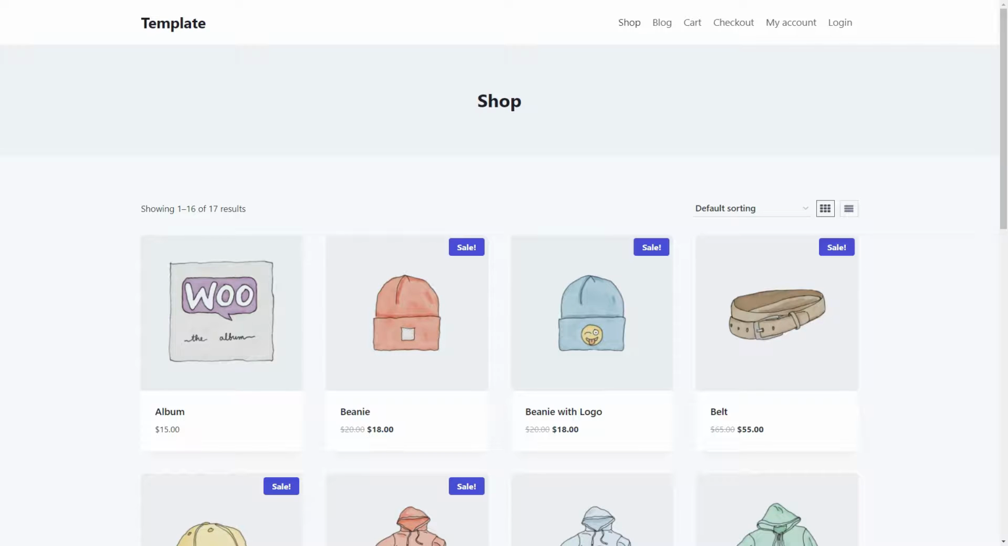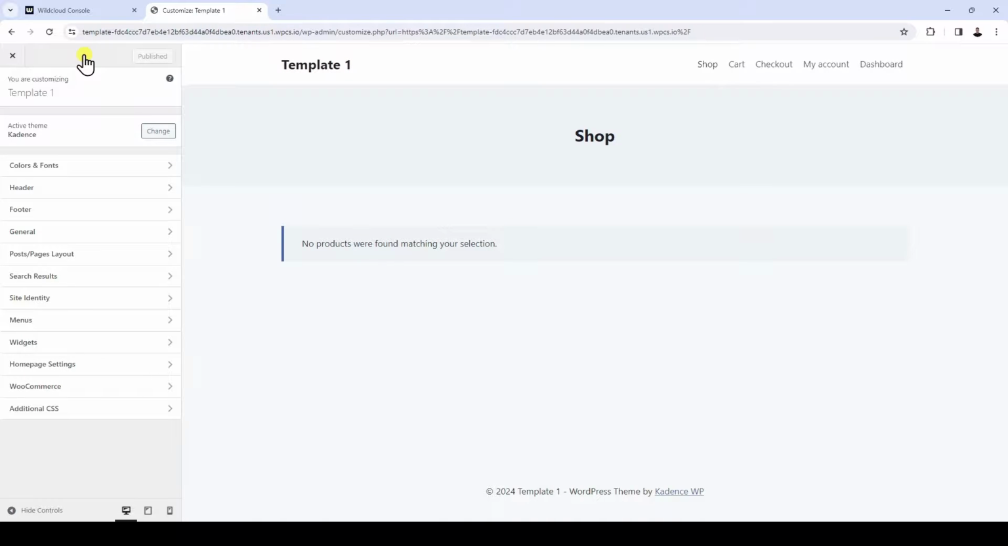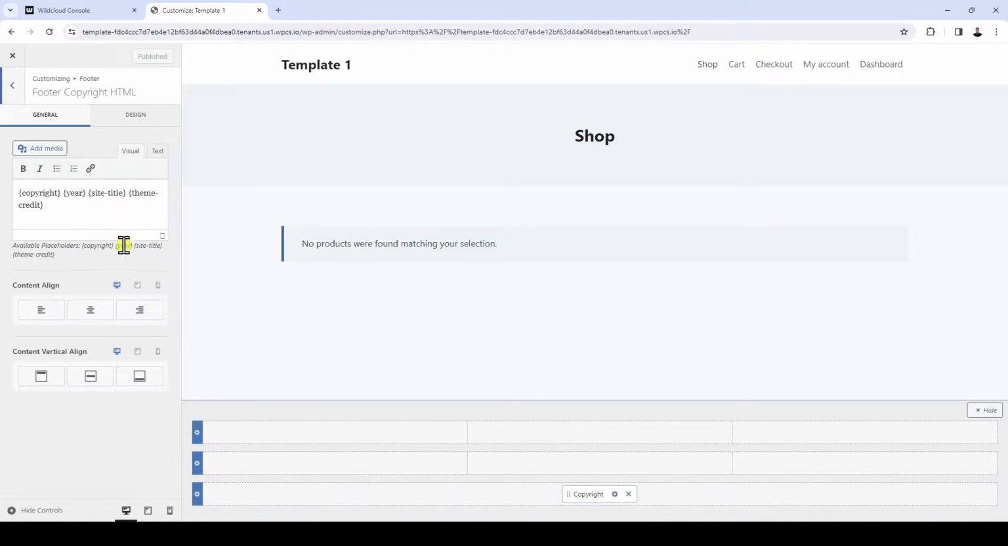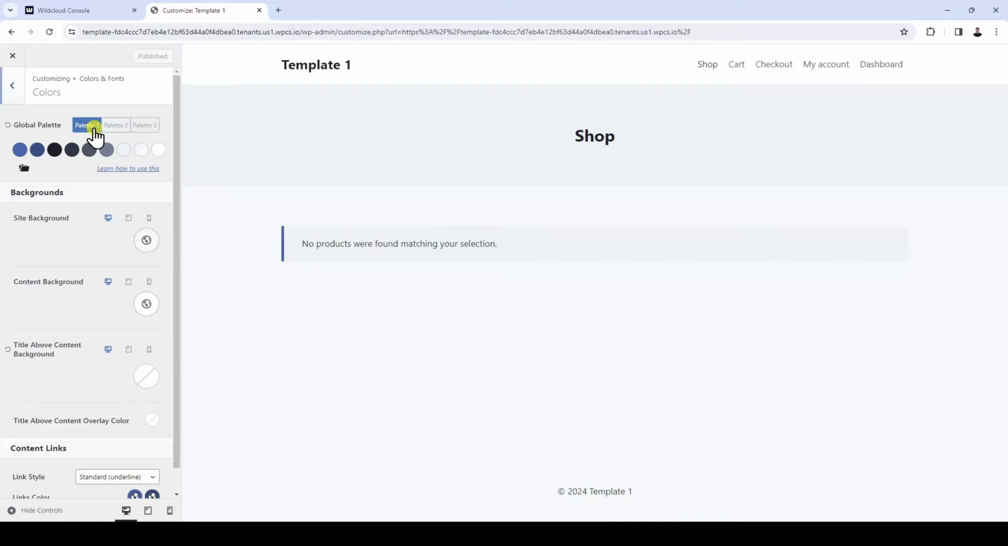This is what our website will look like when we have not logged in. And if we have logged in as administrators or shop managers, we will see the dashboard link on the navigation menu. Now let's take some minutes to customize the site. For example, we will remove the theme credits. We'll also change the site colors.